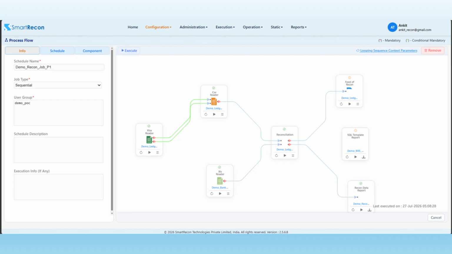You can also run the job directly from this page by clicking the Execute button, and you can download the generated reports from here as well. The process flow provides a clear visual understanding of how your automation job works, making it easy to identify any bottlenecks or issues in the execution sequence.